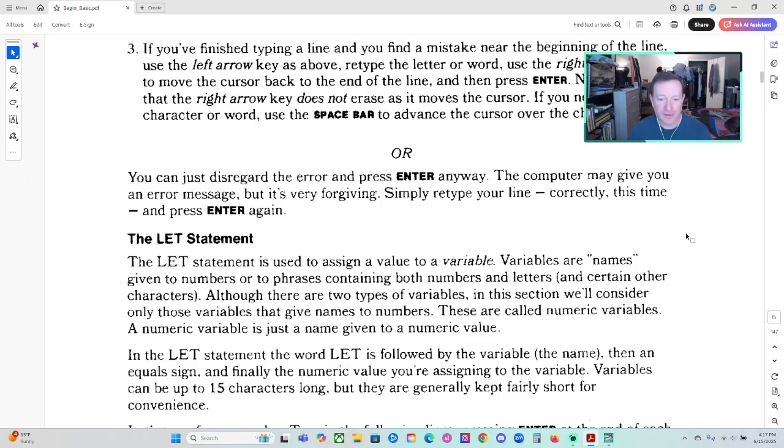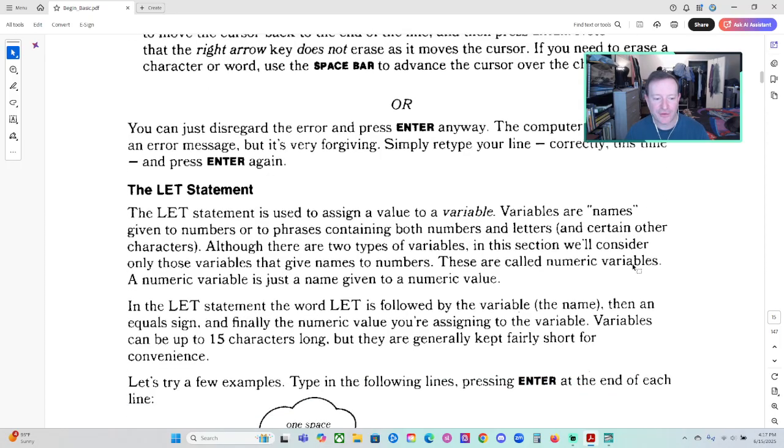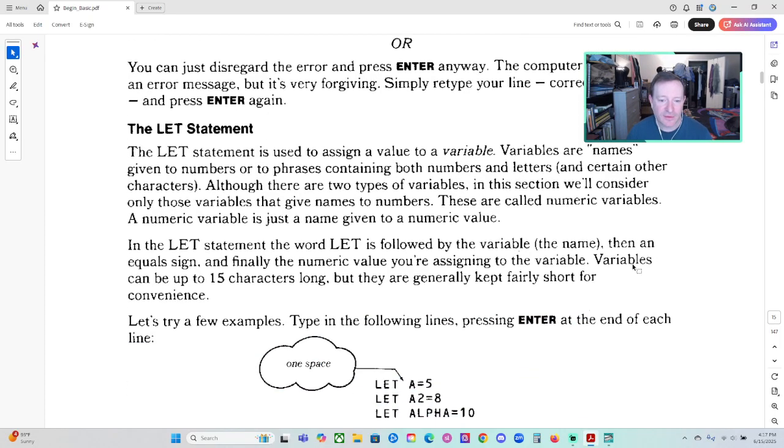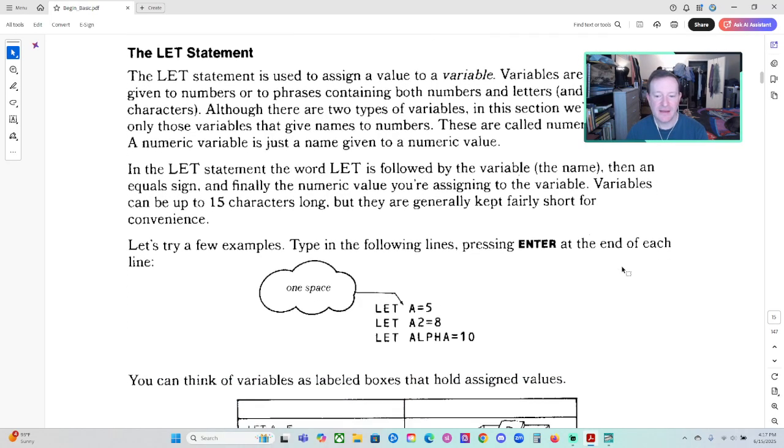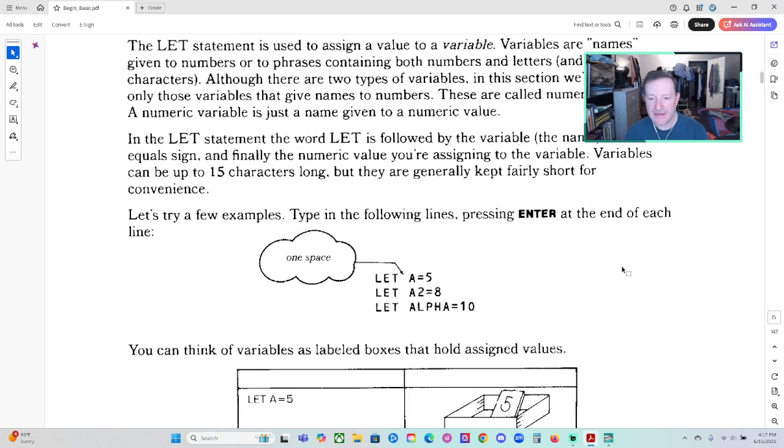A numeric variable is just a name given to a numeric value. In the let statement, the word let is followed by the variable, the name, then an equal sign, and finally the numeric value you're assigning to the variable. Variables can be up to 15 characters long, but they are generally kept fairly short for convenience. Let's try a few examples. Type in the following lines, pressing enter at the end of each line. So let a equals 5, let a2 equals 8, and let alpha equals 10.